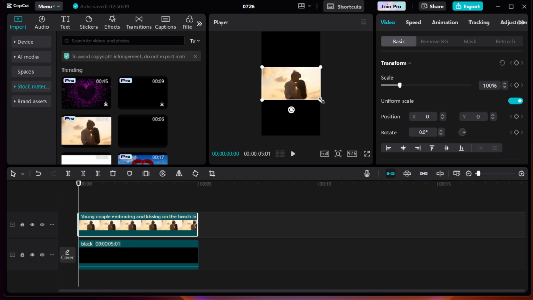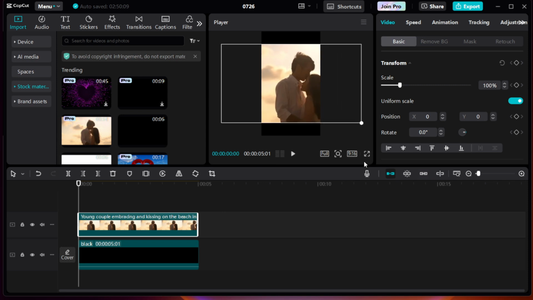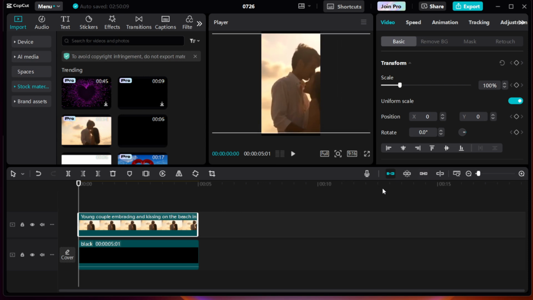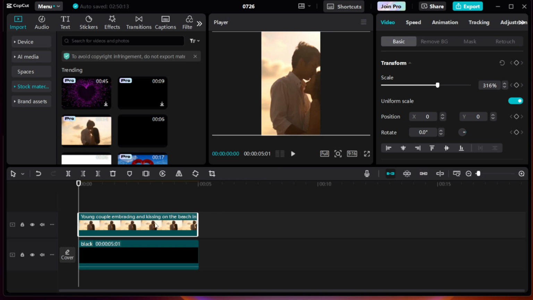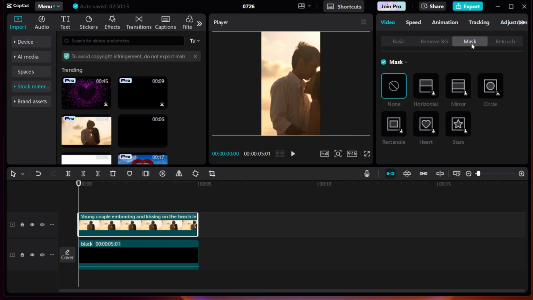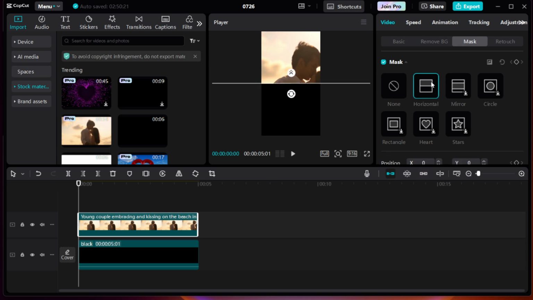Now focus on the video clip that's on top in the timeline. After selecting it, navigate to the Mask tab within CapCut. Here's where you'll find various options to customize your video clips. For our purpose, select the Split option. The split mask is what allows us to create that distinct division between the 2 video clips, giving them each their own portion of the screen.